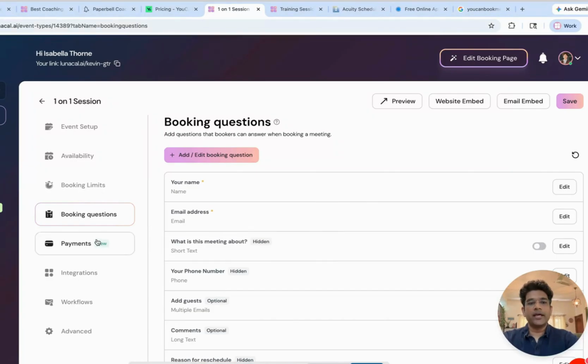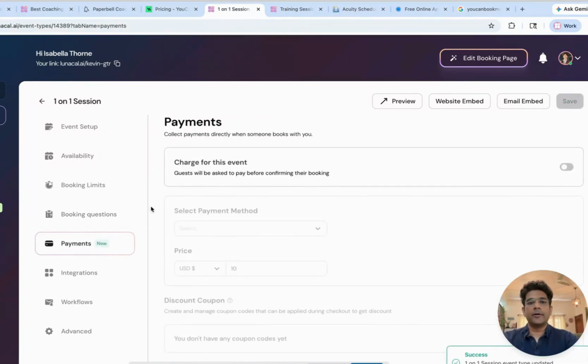And then you can set up payments. And this is where, if you want people to pay before they book time with you, this is where you set it up. Again, this is a feature that a lot of good tools have, including Paperbell, Calendly, Acuity, etc. In this, what happens is the person clicks on the button, they select their time, and they can then make the payment and then book time, right?